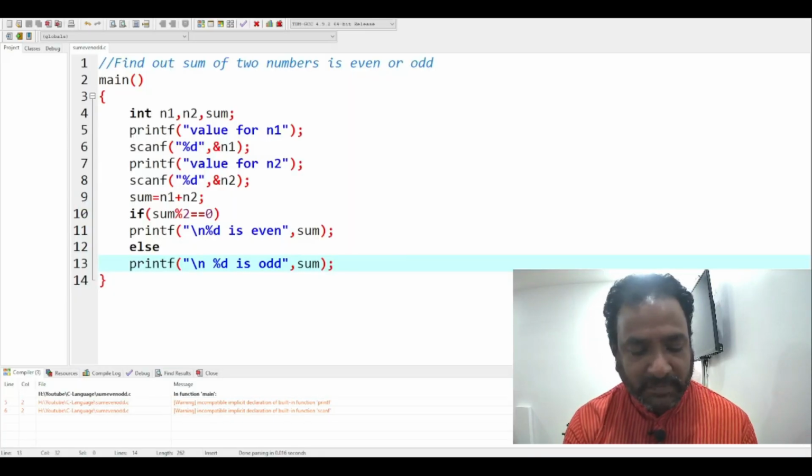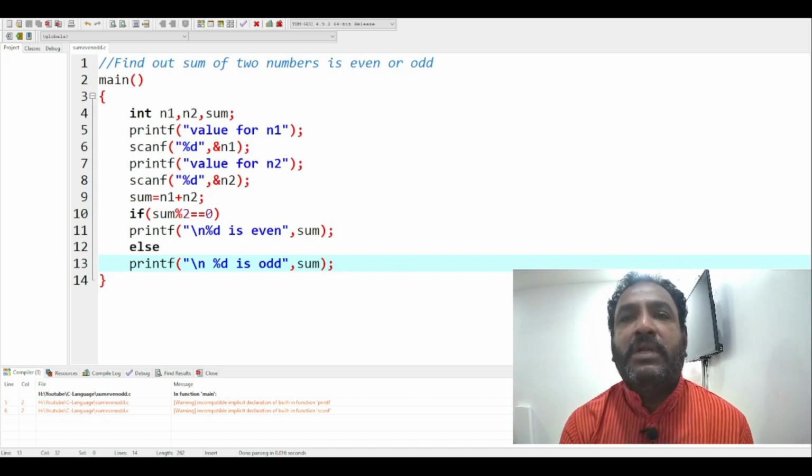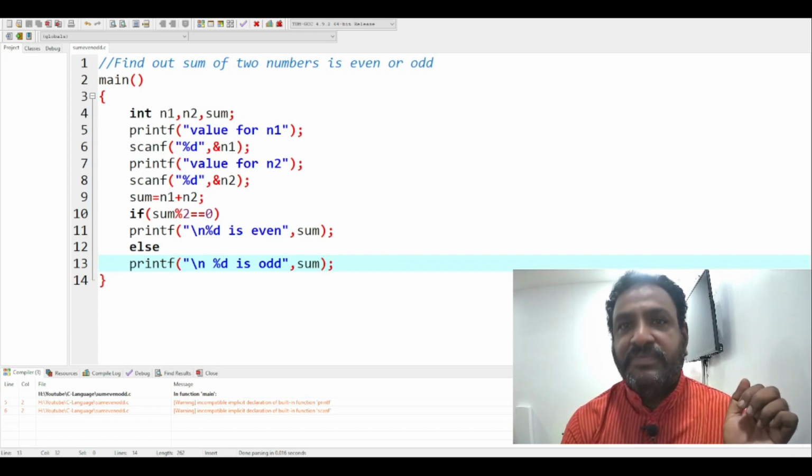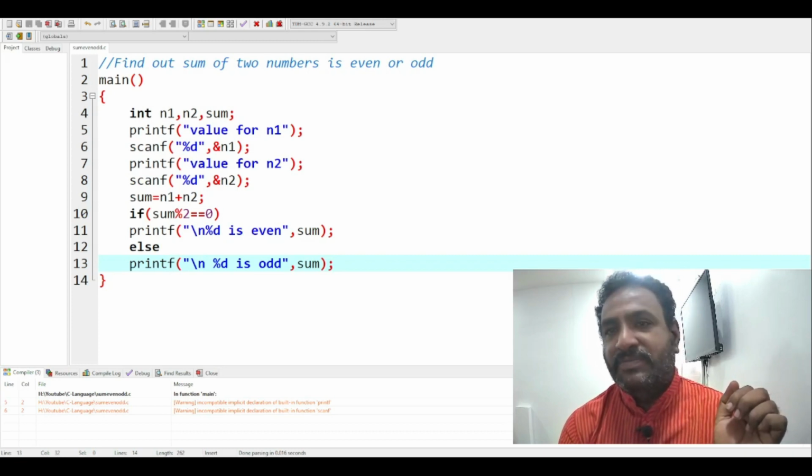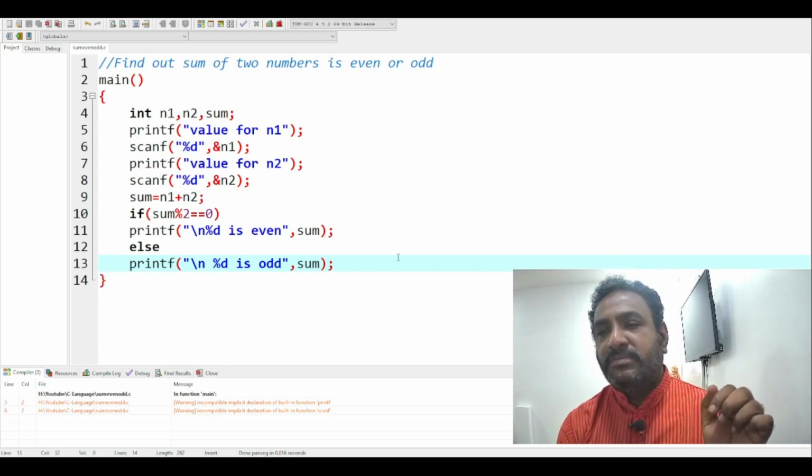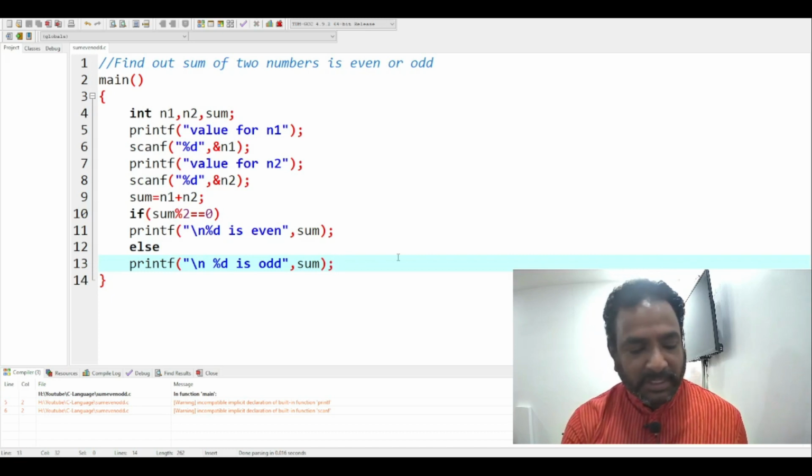Now to compile and execute, you can use the function key F11. Pass the input. Now give the value 12 before. What happened? Getting the value. Come to the next one.